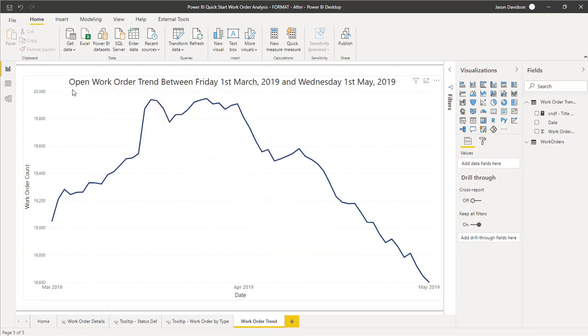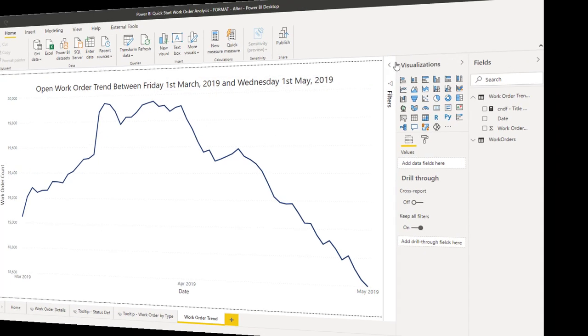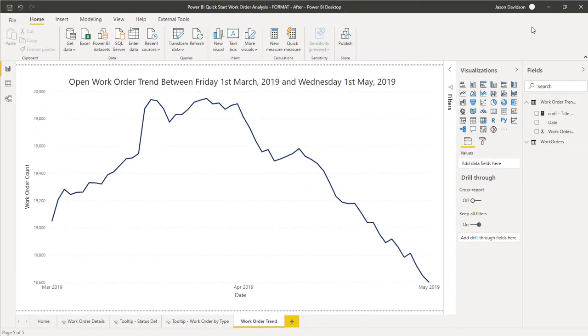In this video I'm going to show you how we can use the format function, and we're going to use it in a very specific way, and that is to allow us to construct a dynamic title for the chart that has the sentence case, date and year. So we're going to construct this here that's going to be open work order trend between Friday the 1st of March 2019 and Wednesday the 1st of May 2019. Okay, so let's get started.